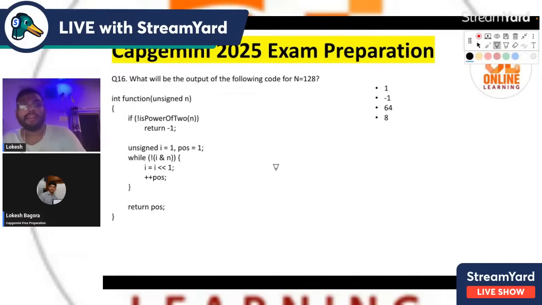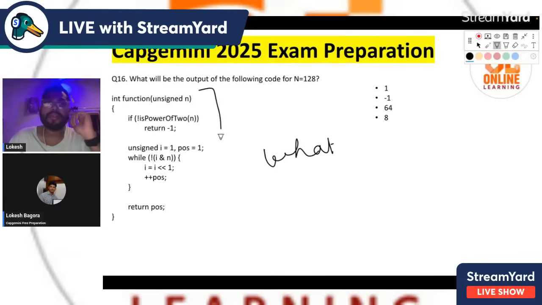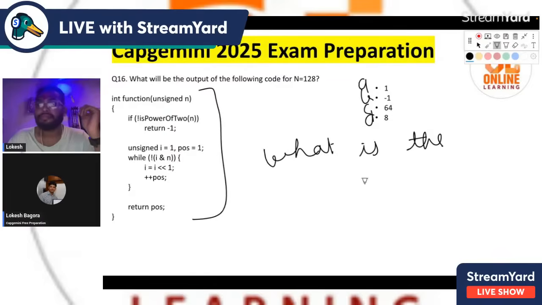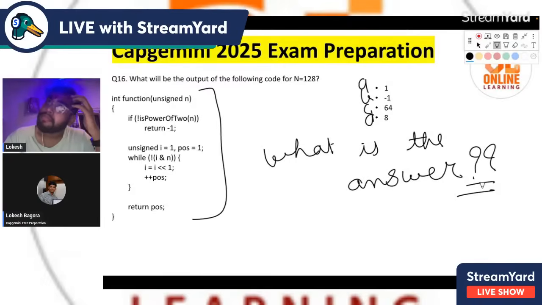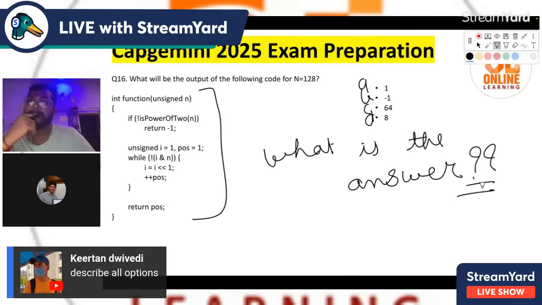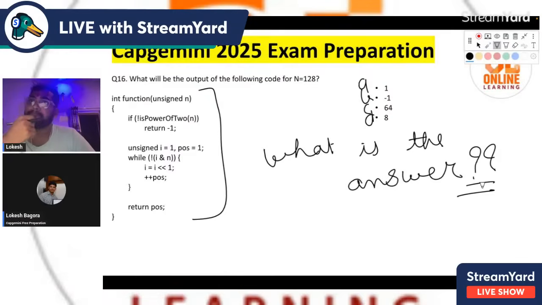Okay. Next, what will be the answer for this question? You are given a pseudocode. What is the answer for this question? Options A, B, C, and D. What will be the correct answer for this question, guys? Solve this pseudocode and put your answer in the chat.